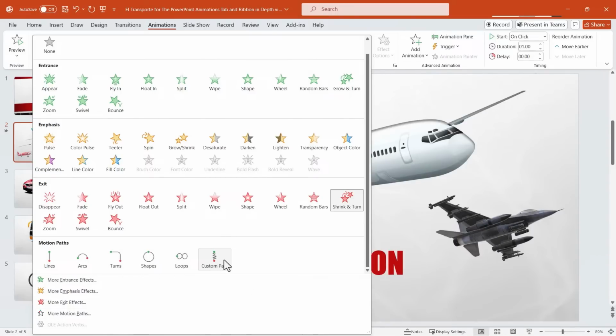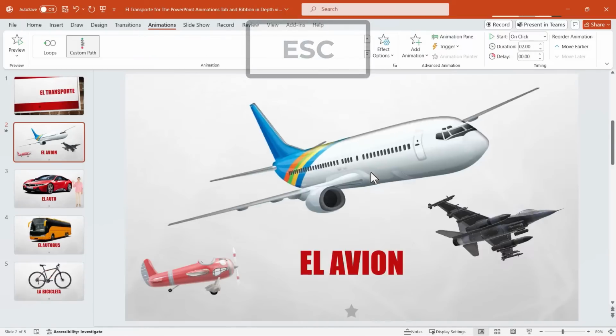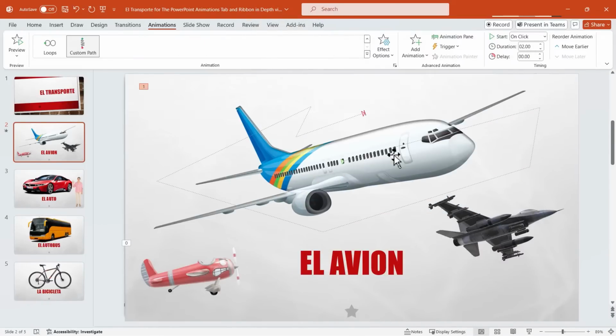One of my favorites is custom path. So I want this airplane to go from point A to point B and then to point C. This airplane can fly backwards, I guess, and it's just going to follow this path. When you're done outlining the path, just tap escape on the keyboard and the path is determined and set.